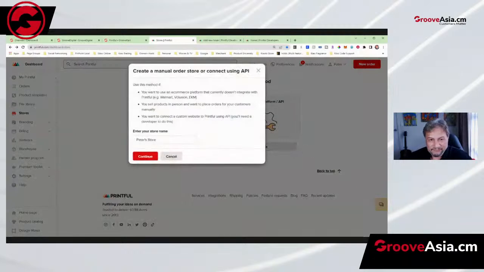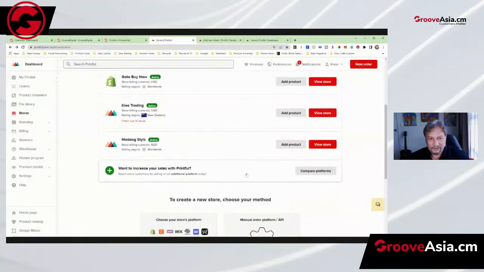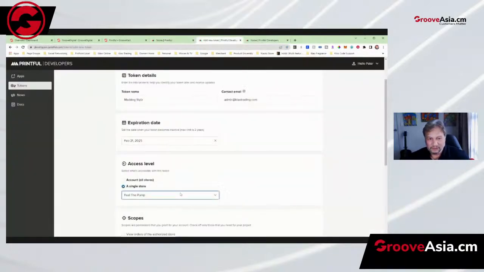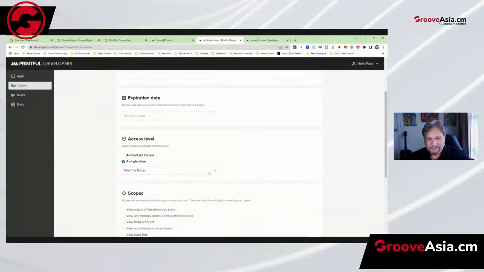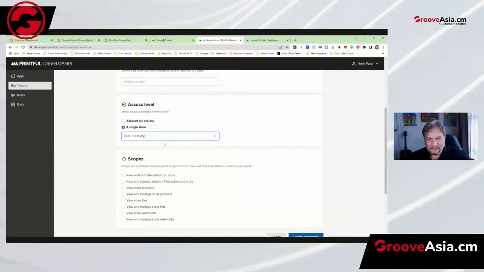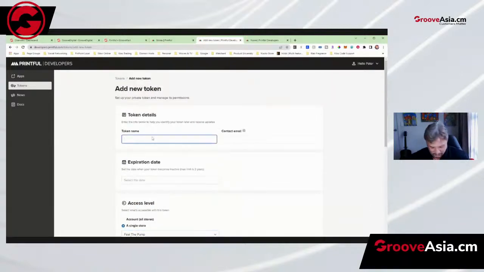Create. Mad Dog. Continue. Okay, there we have it there. So that's the store there. Let's go back to here, just see if we can see that now. Maybe we'll give that a refresh. Looks like we may have to do, and there it is there. So we're going to have to do all this other stuff again because I refreshed it. Mad Dog Styles, contact email.